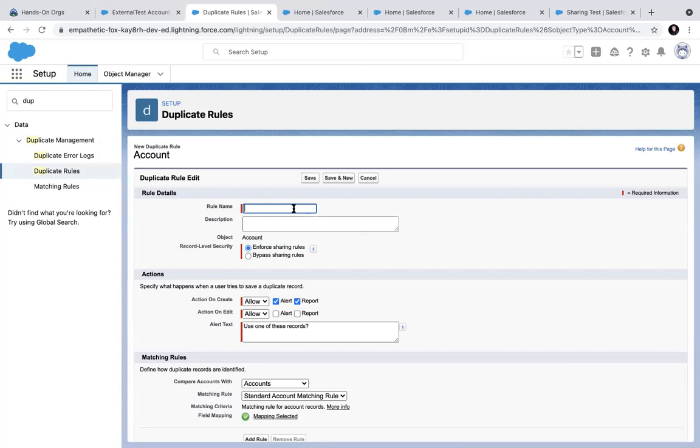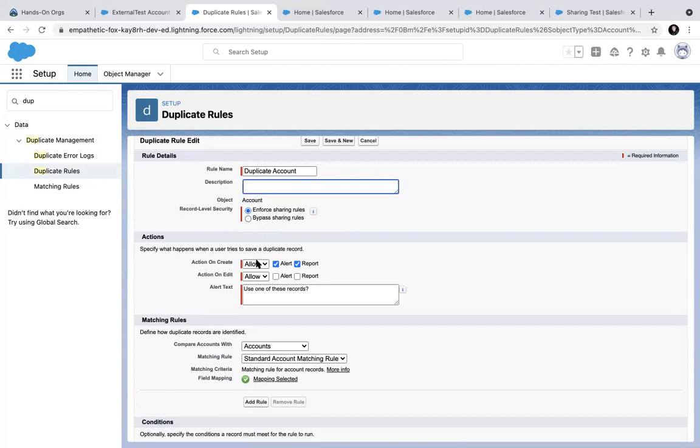Rule name: duplicate. Enforce sharing rule, bypass sharing anyway. So I can alert, I can block also. If there is duplication, I can block the creation of that account, or I can allow it with some alert or report. Both are possible. Okay, so let's do this.